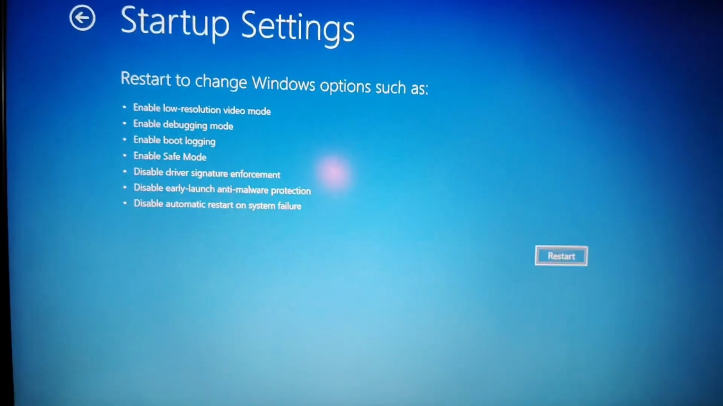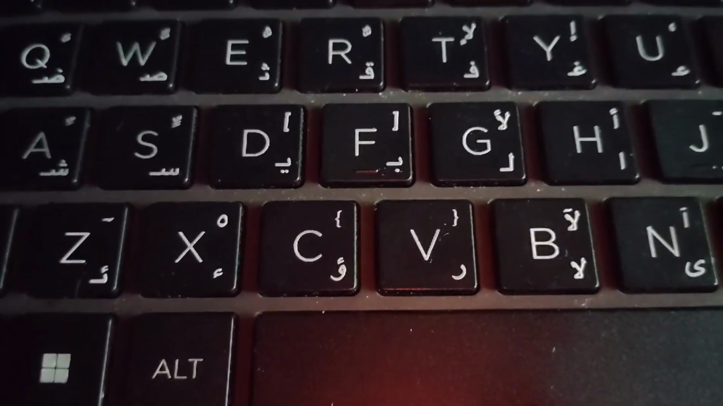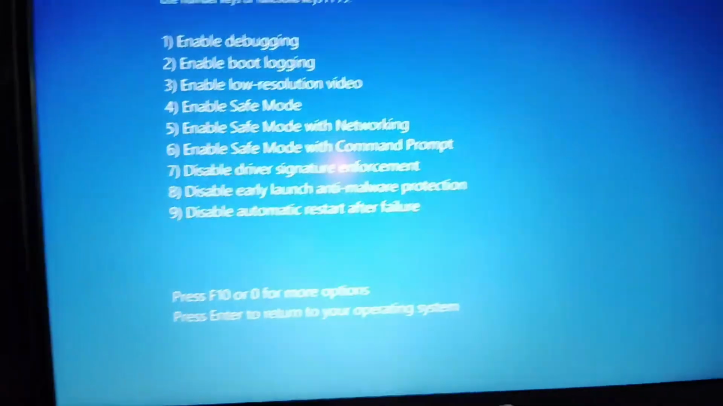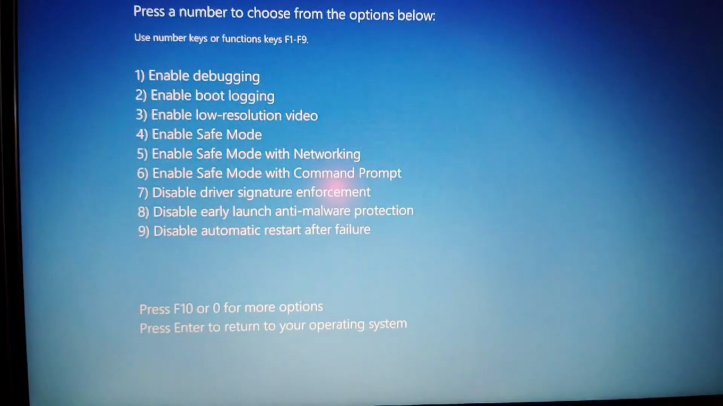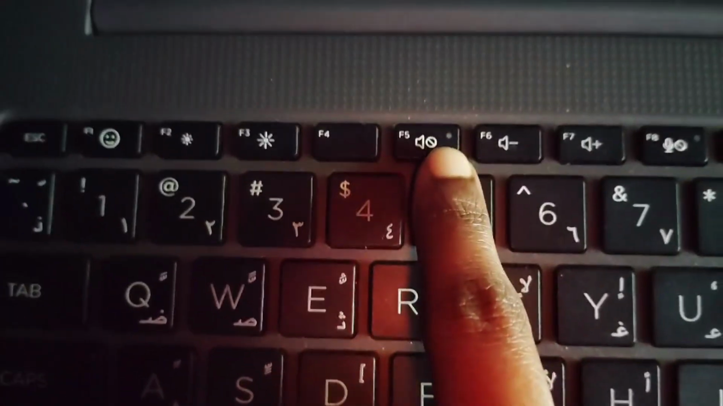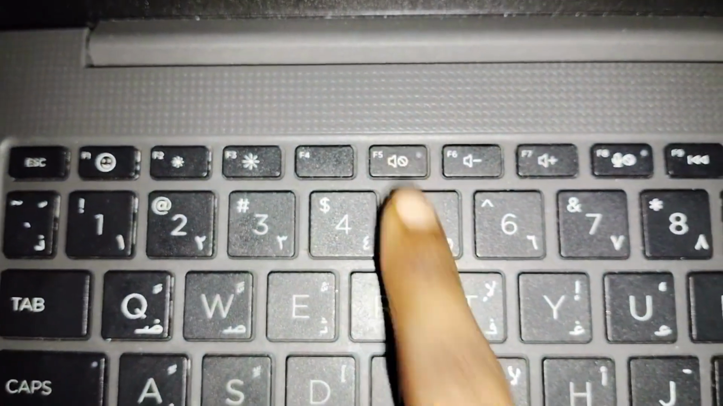Then you have to restart your laptop, then you have to enter into safe mode. Just wait a few seconds to restart it. Then you can see this page. Here you have to move to enable safe mode with networking. For that, you have to press the F5 button, then click on that. So here you can see your laptop is in safe mode.